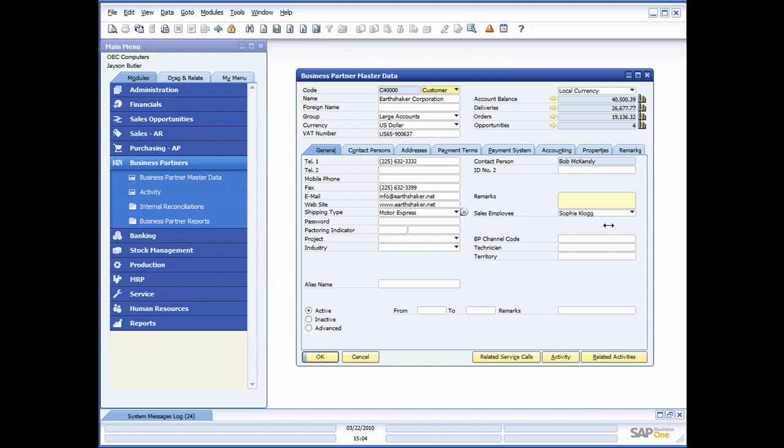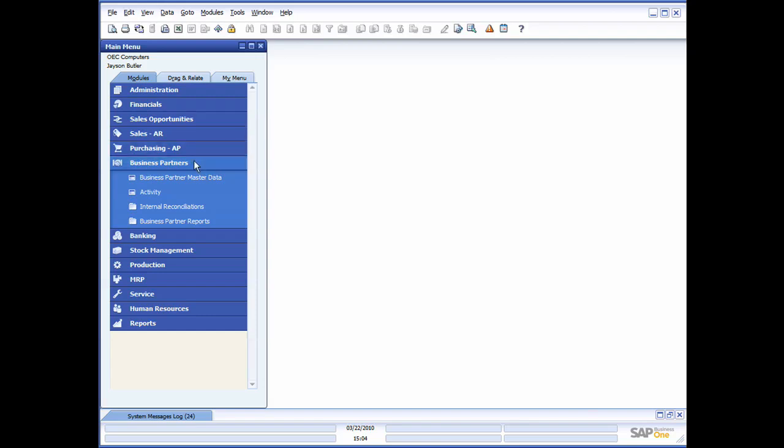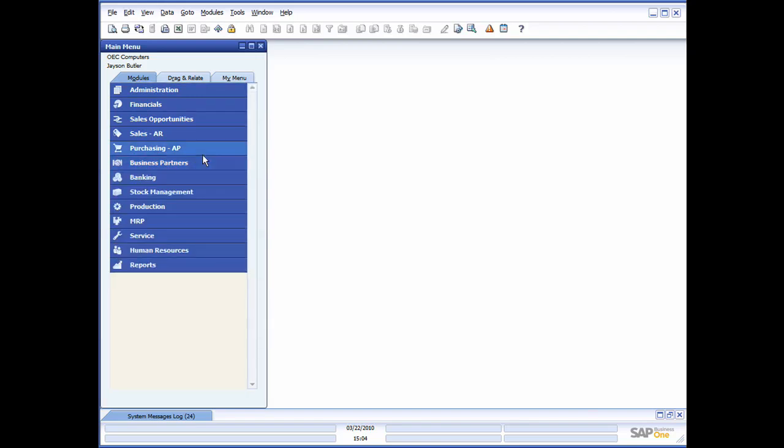So let's look at another example of what I mean when I talk about SAP Business One being a single integrated system. Let's close down our business partner screen here. With SAP Business One 8.8, one of the things that we've done is we have incorporated all of our country versions into a single code base. What do I mean by that?